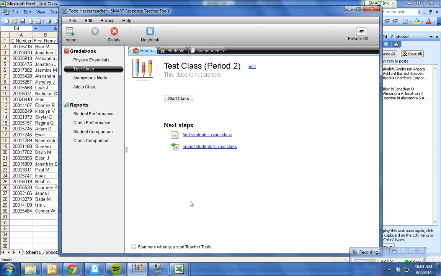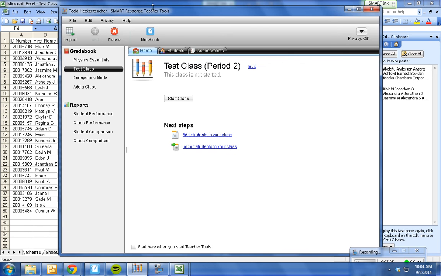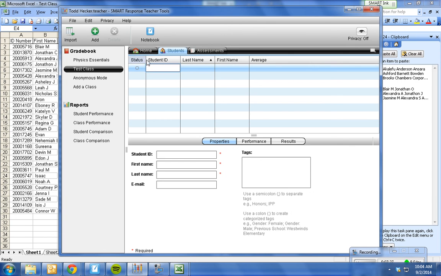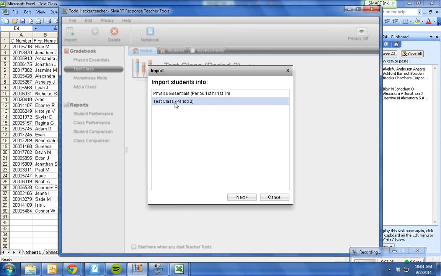Okay, now to add students, there are a couple options. I would suggest clicking Add Students. And one way is to manually add them here. But that is not what we want to do. So what did I do? Oh, import students. Oh yeah, right. So if you click Add Students, that's where you can type the names in manually. Or you can do Import Students, which is what we want.